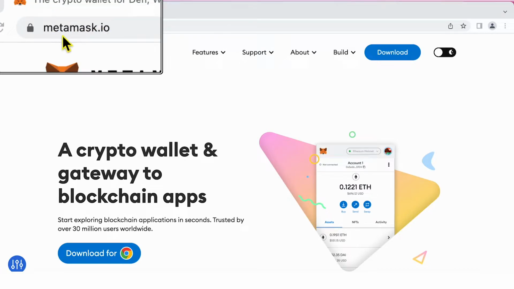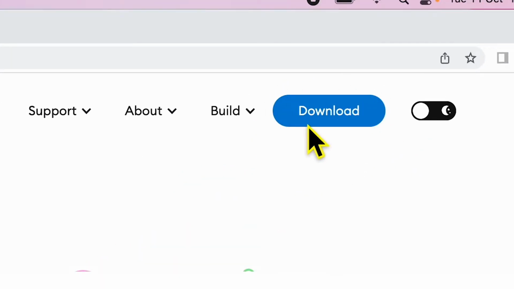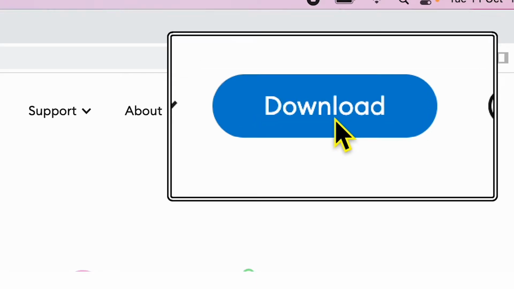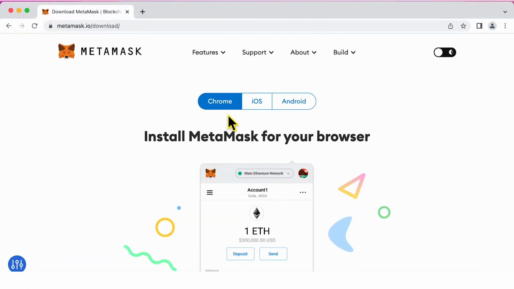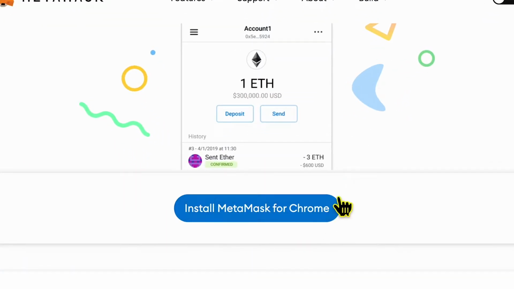So you see over here, I have already navigated myself to the metamask.io website. On this website, you can see a very prominent download button right here on the top. So this is the button we need to press. Now in download, we have three options here: Chrome, iOS, and Android. We are looking at Chrome right now, and this would be a browser extension. So you see this button over here, it says install MetaMask for Chrome.